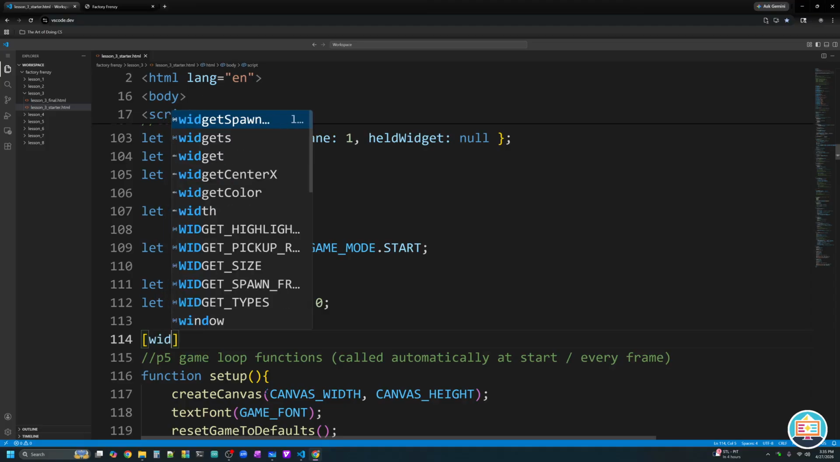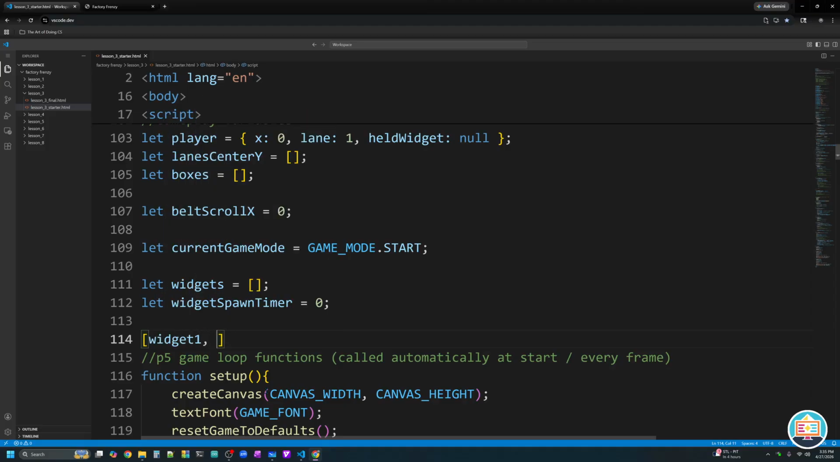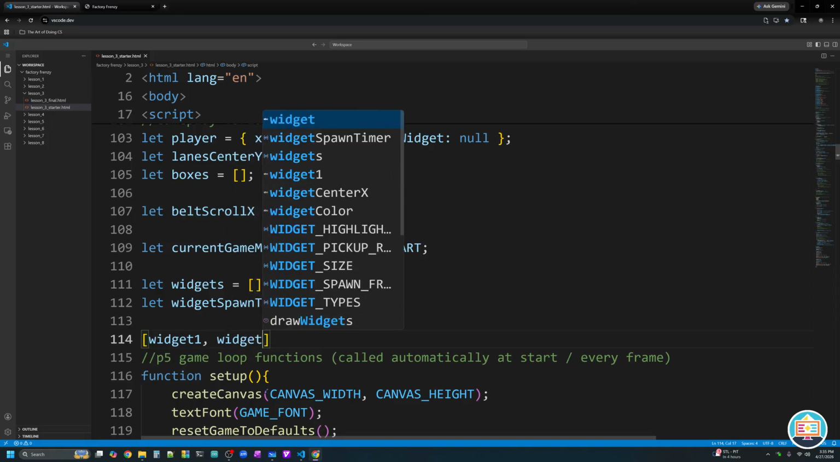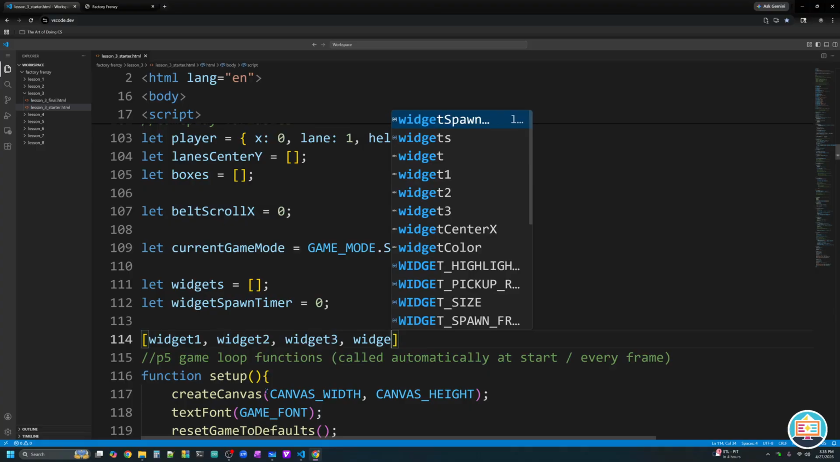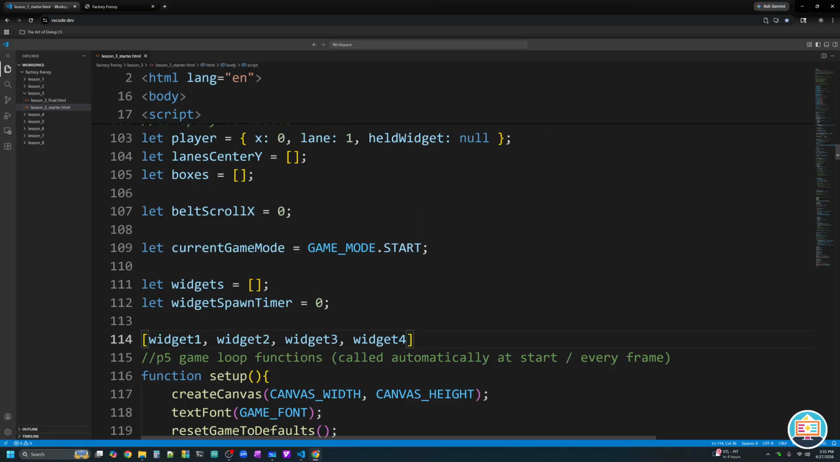So we're going to put them into this container, into this array. So I make a widget, then I make another widget, and then I make another widget. And we'll do one more widget. So I got 4 widgets in this container right now.